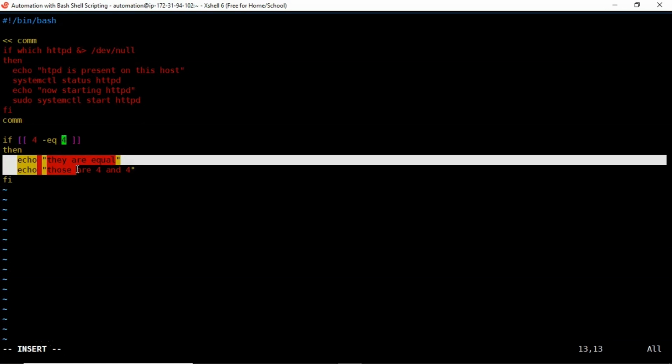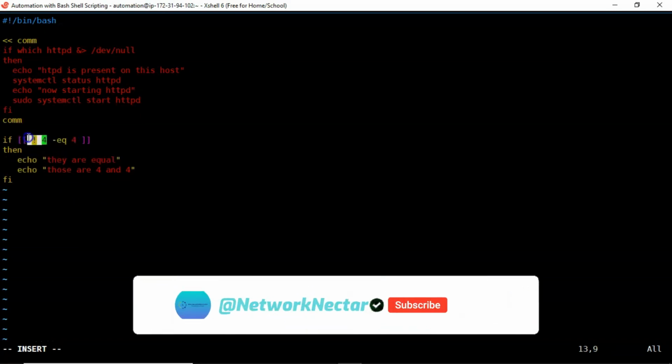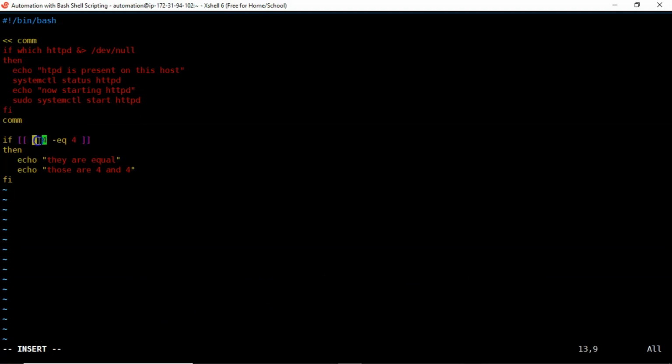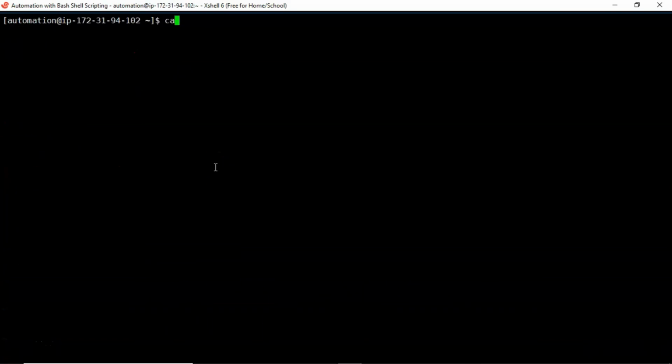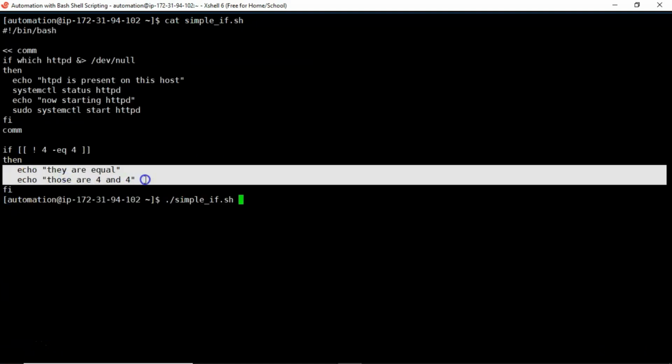Anyway, 4 and 4 are equal, but I am reversing that result by using the exclamation symbol. Whenever you use the exclamation symbol, whatever status you are getting, actually this is success, that success will become fail. That's why it is not allowing execution of the lines between your if, then and fi. These two lines are not going to execute. See that? That's it. That is the simple usage of the if condition.